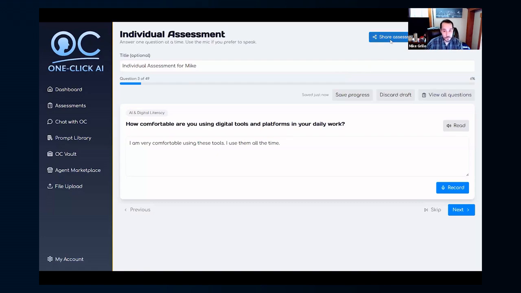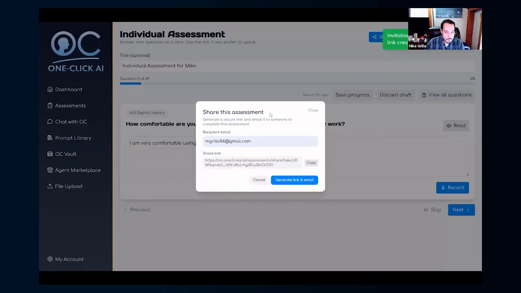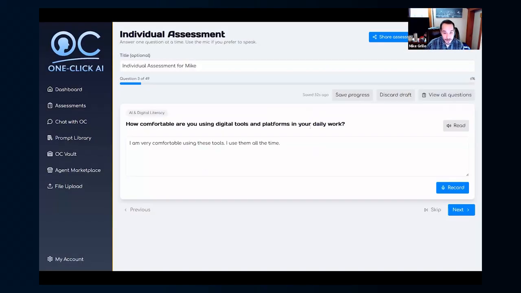And if you can't be in the room, you can generate a secure link and send it to anybody via email. So there we go. Once they get that link, they can access the system. They don't even need to log in. That link will take them directly to the assessment console that looks like the console that you see here.